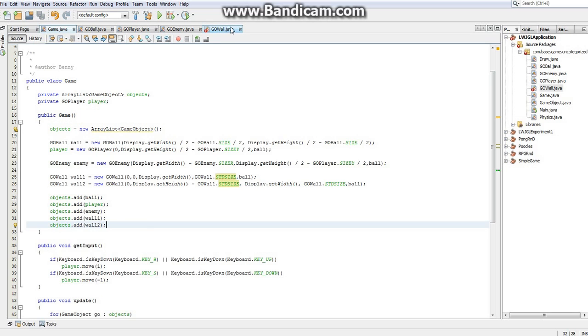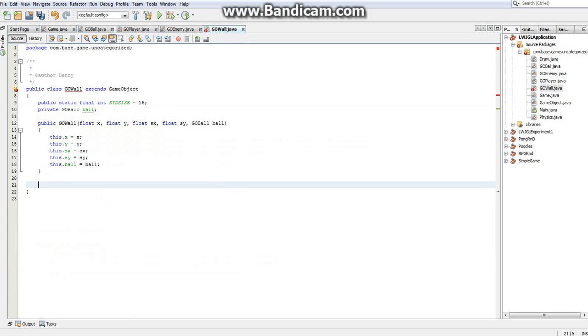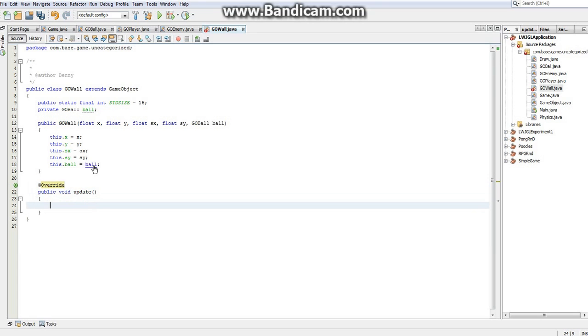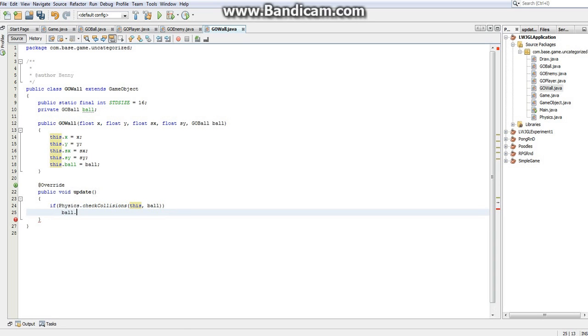So now I should have walls, but they aren't really doing that much yet. So I'm just going to create an update method, or override the update method, just because everything overrides the update method. And add the @override, because NetBeans will hate me otherwise. And do the exact same physics check we've done all along. So if physics.check collisions between this and the ball, then I want the ball to reverse in y this time, because it would make sense if we hit something above us and we bounce in x.